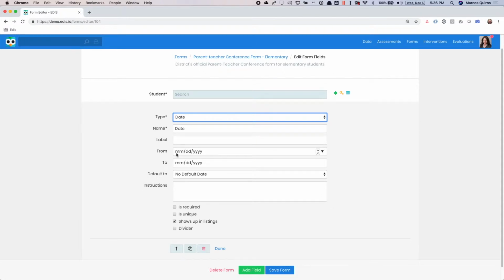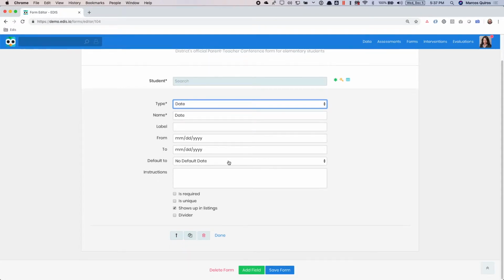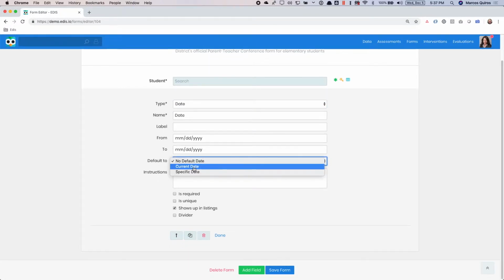I can have a minimum and maximum, which I'm not going to do just now, but I will select the default date. This is going to save me a lot of clicks because whenever I load a new entry, it's going to default the date to the current date. I'm also going to have some instructions in there, for example, select the date the meeting took place.